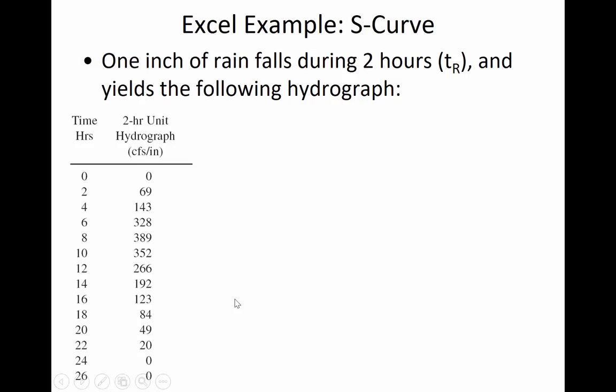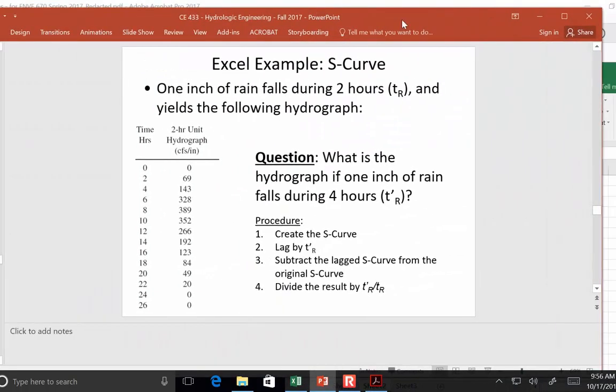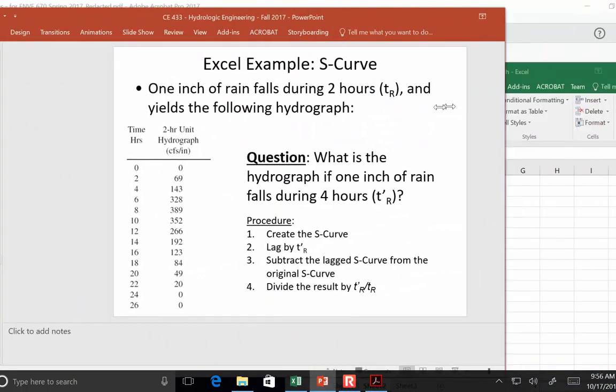All right, so here is our given rainfall, and let's start up Excel. Hopefully you got the message to bring your computer today.